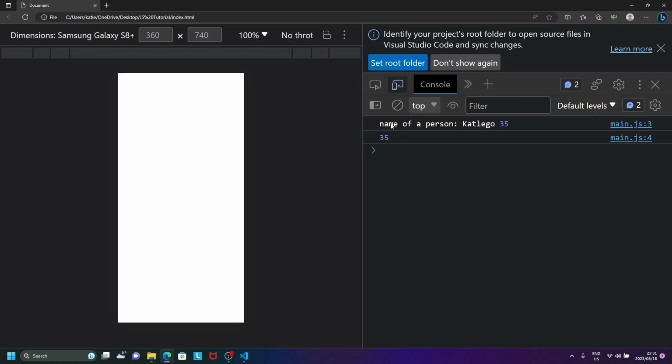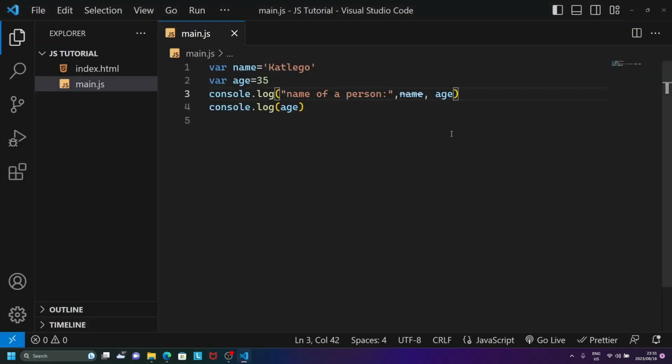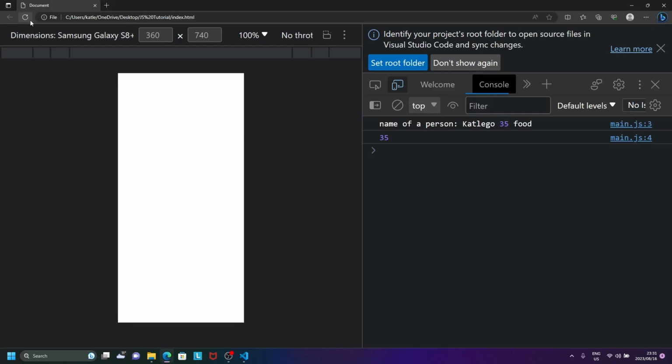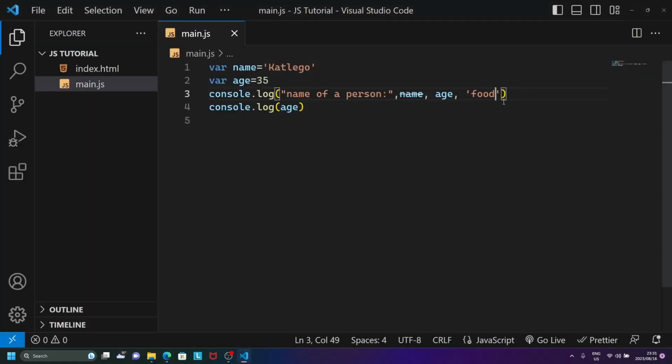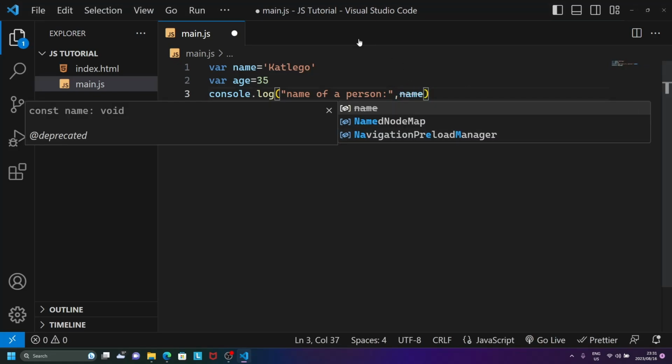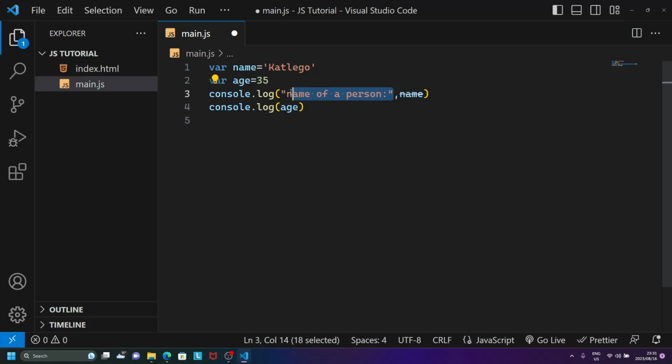So we see name of a person, then we see the name, then we see the age. I can have another comma and say, inside the single quotes, food, then save, then we'll see that as well. So you can have as many commas as you want, but usually I have only one comma. Then on the left hand side of the comma, it's just a description of what will be on the right hand side. So this is a variable, then this is just a description inside the double quotes, right? So yeah, that's how I usually do this.